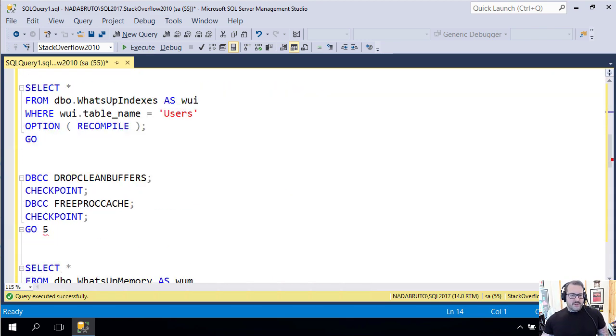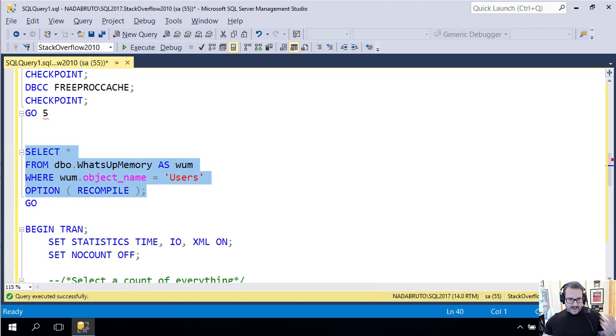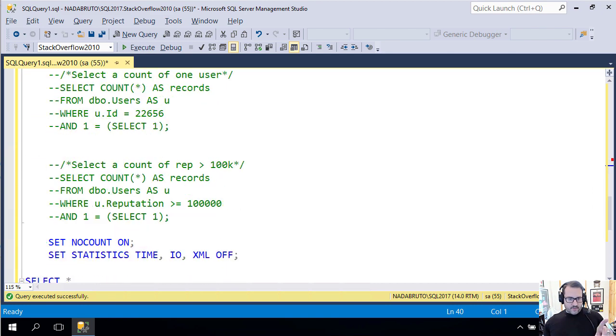The way this script is generally going to work is I'm going to select everything from the view so that we can see exactly how big and how many pages are in the index. It's right at the top so we always see it. Then I'm going to drop clean buffers, and I'm going to clear out the proc cache just to make sure there's nothing in there. And to verify that, I'm going to run a first select from the memory view. So drop everything out, make sure nothing's in there, and then I'm going to run some queries in different ways.